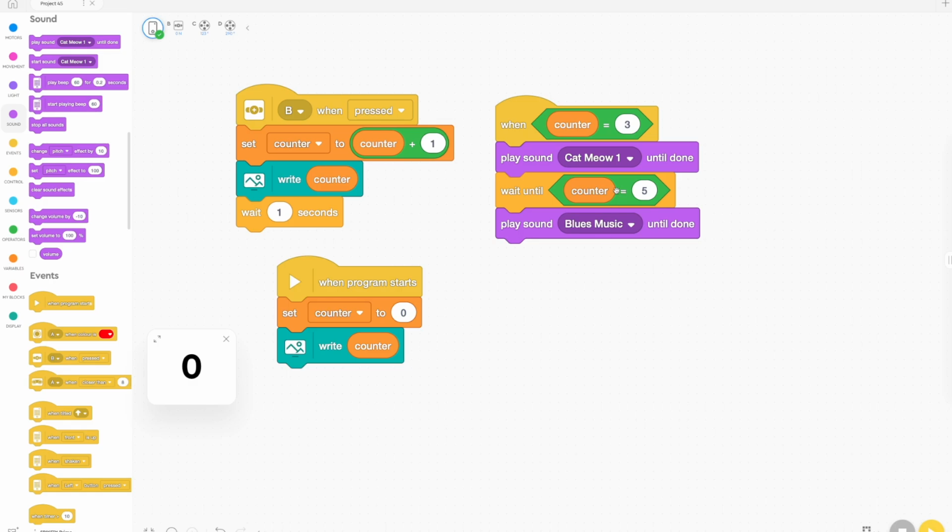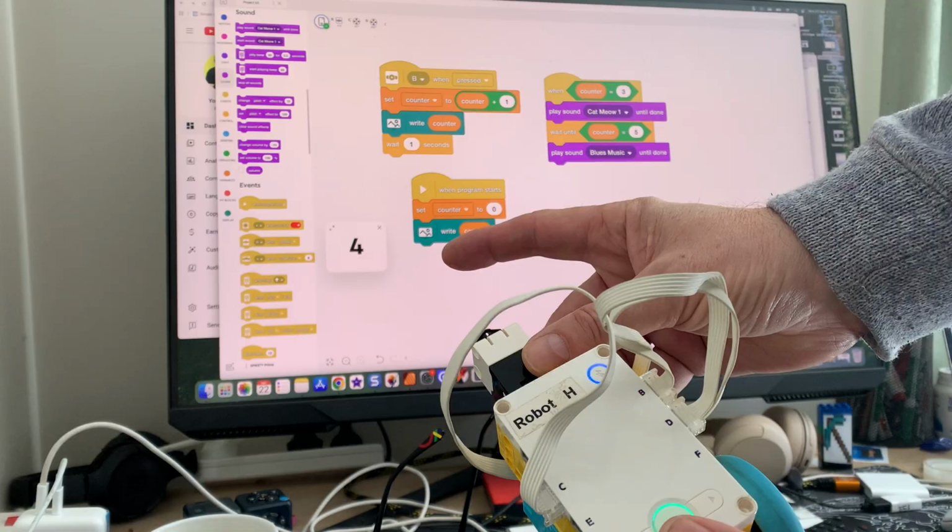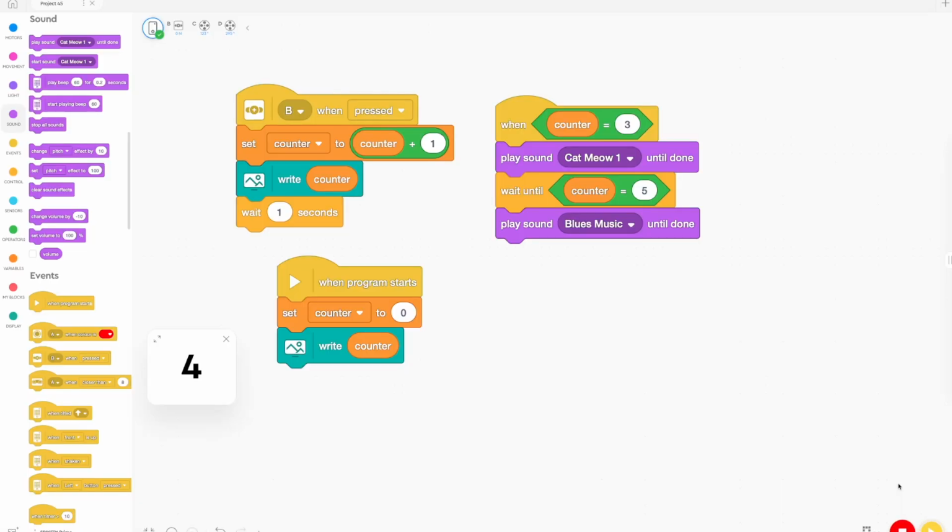So hopefully it's going to make a meow when it gets to 3 and then start doing some music when it gets to 5. But it's not going to change unless I press the button. So it sets it to 0 to start with. Press the button once, a 1 comes up. Press it again, 2 comes up. Press it again, it meows. Then it says 4, and when it hits 5, the music should start. Yeah, now we're cooking with gas.